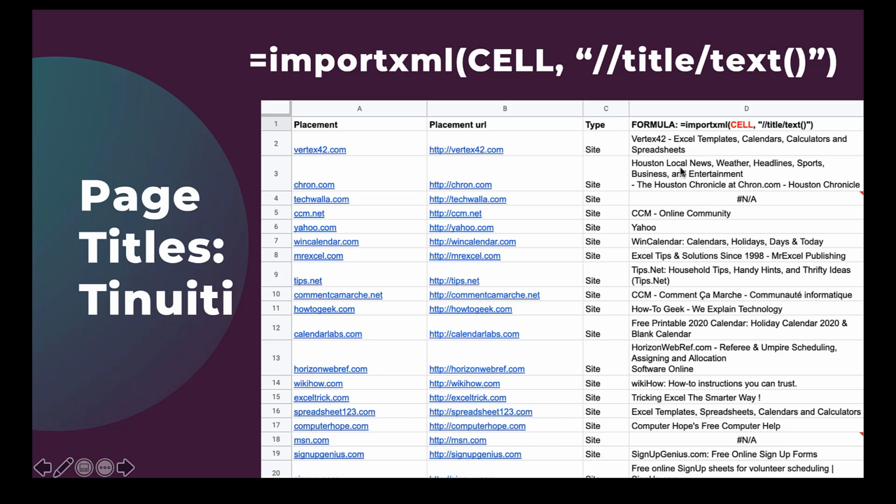So Houston Local News, that's cron.com. And now we know that wincalendar.com is wincalendar. Calendars, holidays, days, and today, which sounds about like a calendar. There will be some that won't show up for whatever reason, but this is a huge, one, time saver, and two, sanity saver when you are trying to figure out what in the world some of these URLs actually are, what some of these websites are, and it'll save your eyeballs from some really horrible sites around the web.